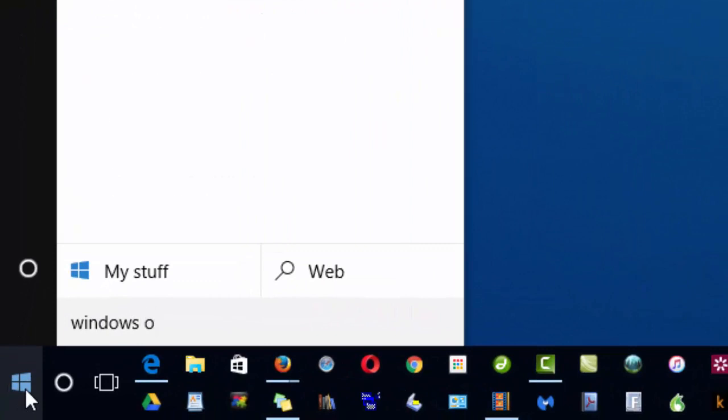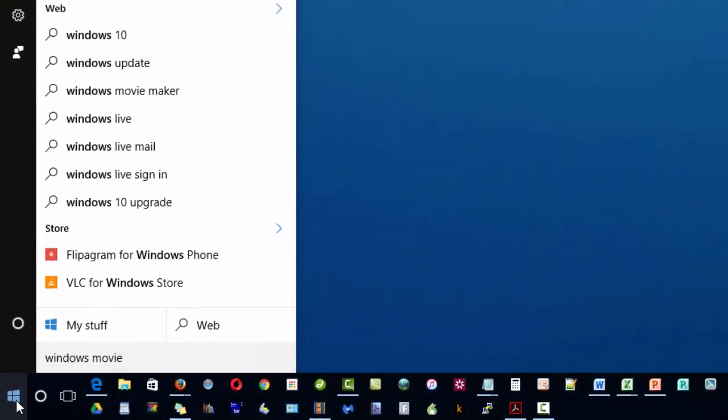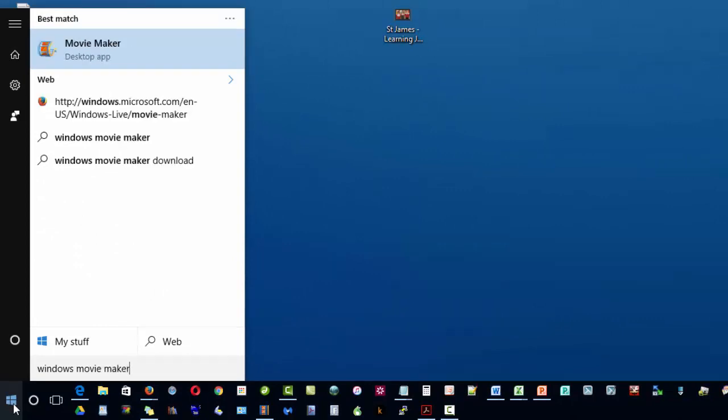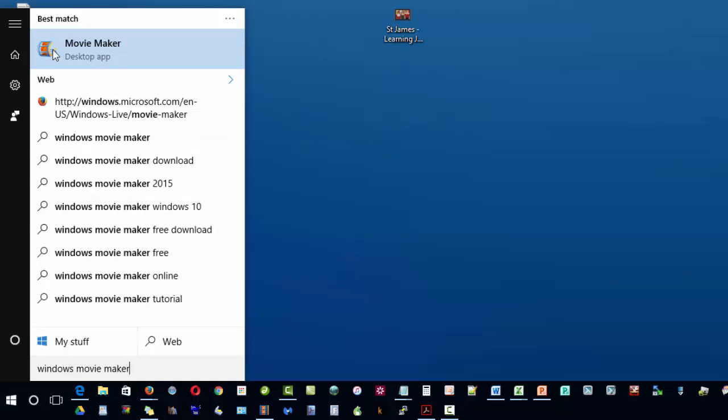Windows Movie Maker. And as you can see, when it's finished doing the search, there it is sitting waiting for me to click to launch the app. Now, you may not have Windows 10, you may have Windows 7 or 8, and you may have to do different types of searches to find out if you have Movie Maker.